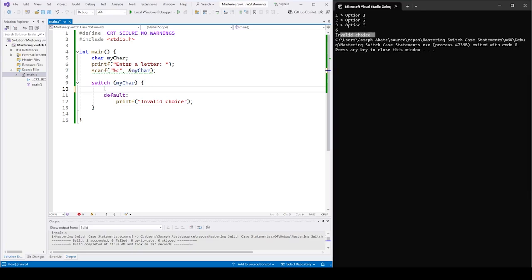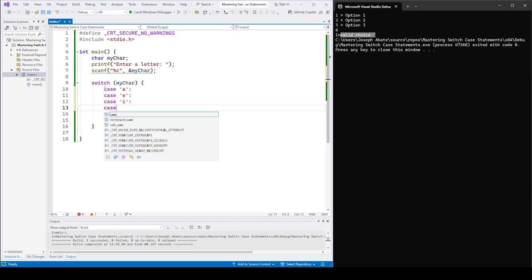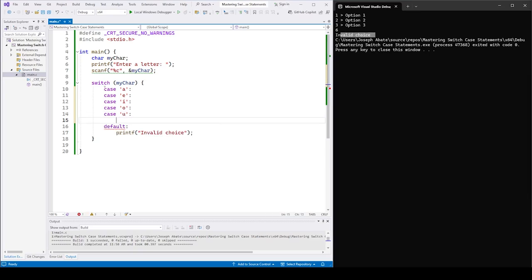So what we can do is write case A. We can write case E, case I, case O, case U. So if we get A, E, I, O, or U, we want to print out your char is a vowel. So let's do that.